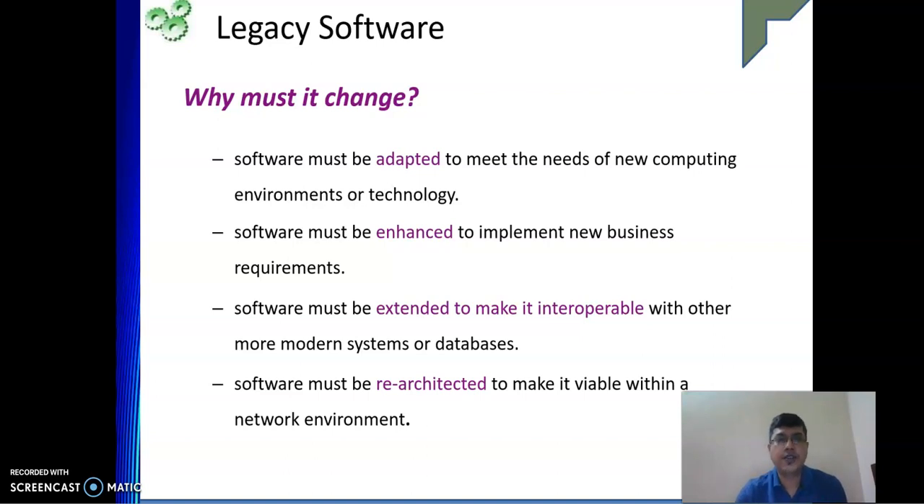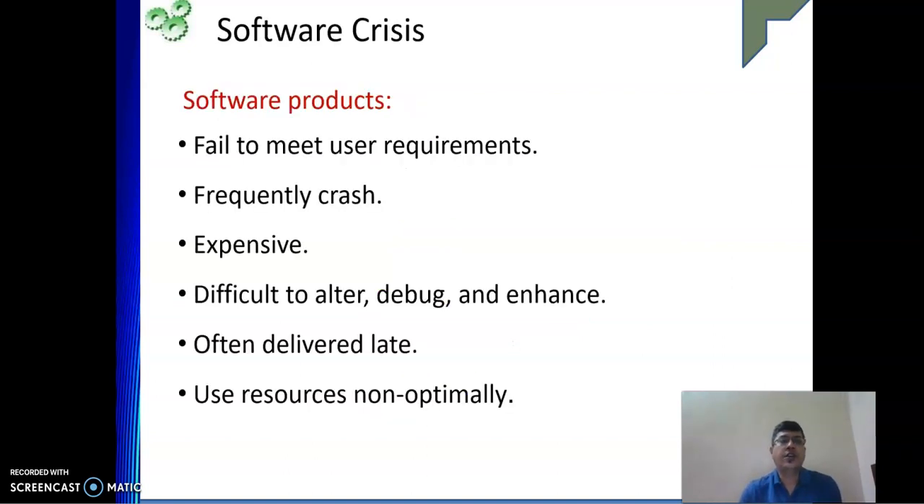Now, the software crisis. We see the best part of software: certain software is very frequently used. But if you look critically, a lot of software dies in the market and is not able to survive. The reason is that one of the most important aspects of software is to fulfill the requirements, the user requirements.